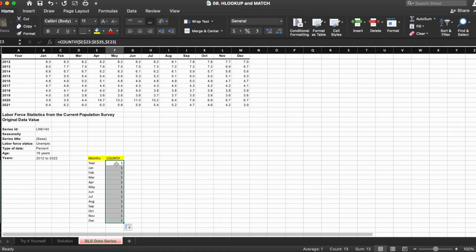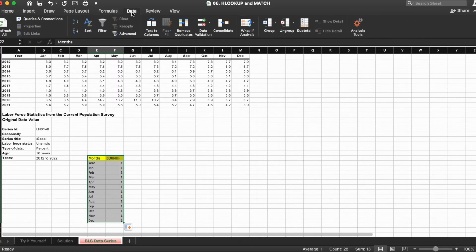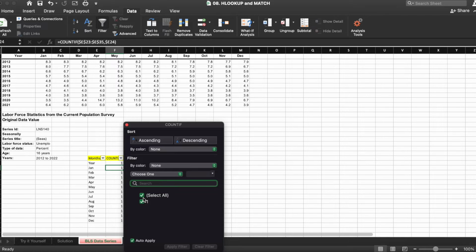Okay, so next what we're going to do is turn on a filter, which is something we haven't done before. We're going to highlight from E22 down to F36, and then up in the ribbon we're going to go to the Data tab, and right here you'll see Filter. So we're going to turn the filter on, and then click the arrow in cell F22, and filter this so we only see one.